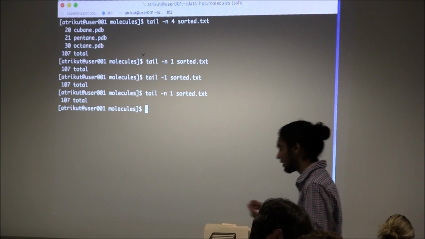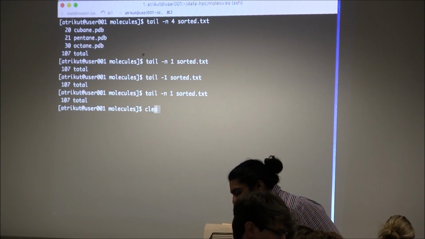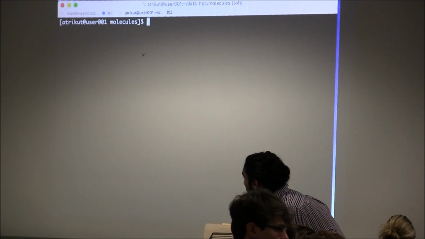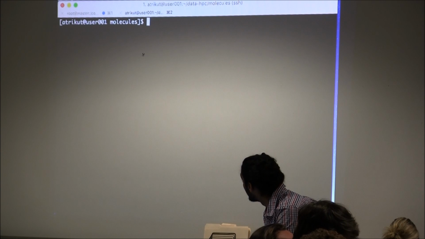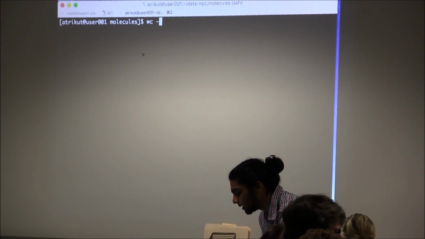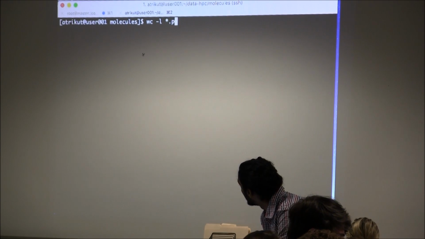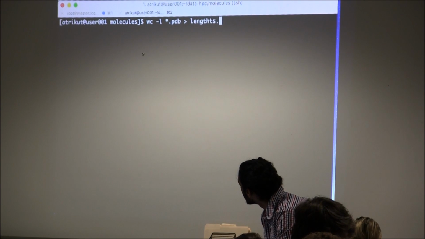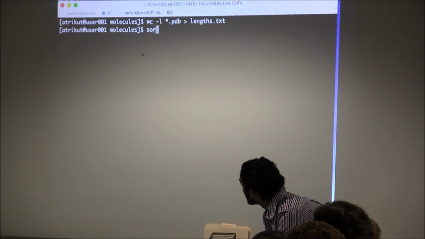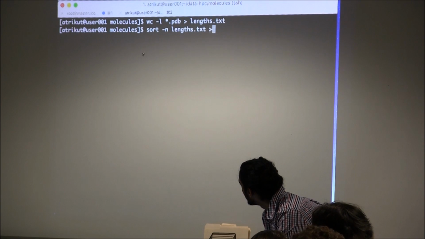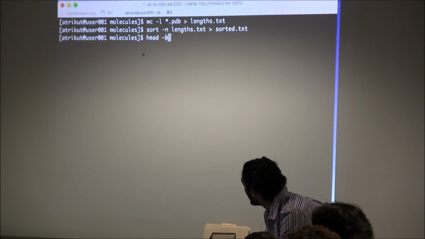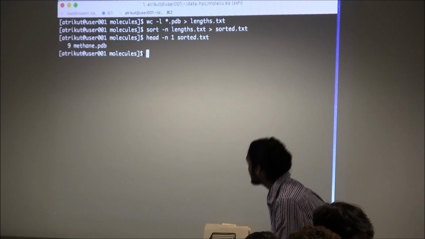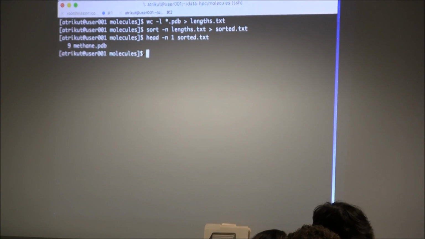Okay, so why did we introduce head and tail? Here's what I need to do if I want to get the file with the smallest number of lines. I run wc -l on all my PDB files, and I put that in lengths.txt. Then I sort numerically lengths.txt, and I put that in sorted.txt. And then I do head -n 1 sorted.txt. And that gives me the smallest file.